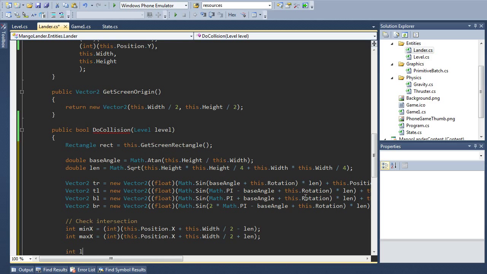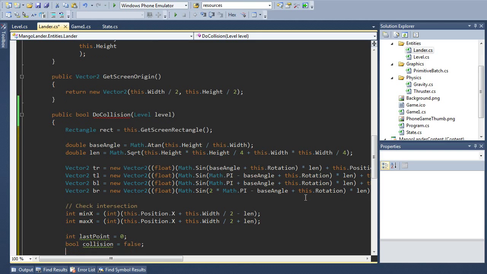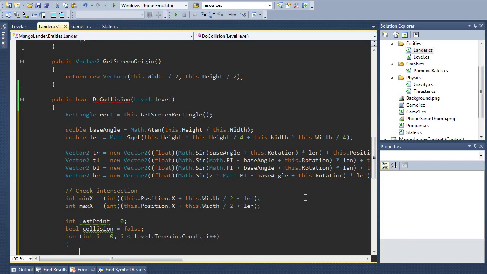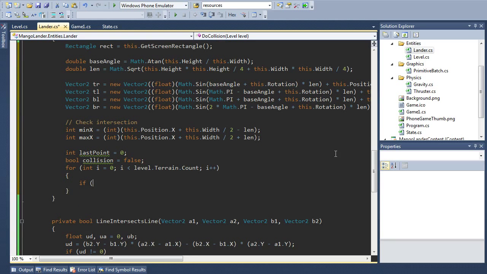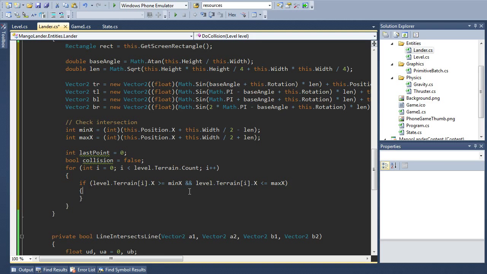Now we declare a few helper variables. Last point equals 0. This is the last point that we tested for a collision, and we have a boolean value collision that actually tracks if we found a collision or not, and then we iterate over all of the points in the level. So for each of the points in the level, we test if the point, so level.terrain of i.x, we see if that's more than or equal to our minimum x, and we also check that it's less than the max. Like that. So if this is true, then we're interested in this level point.